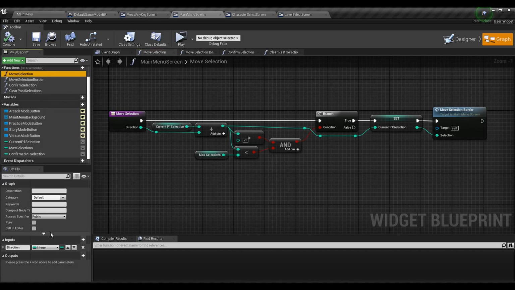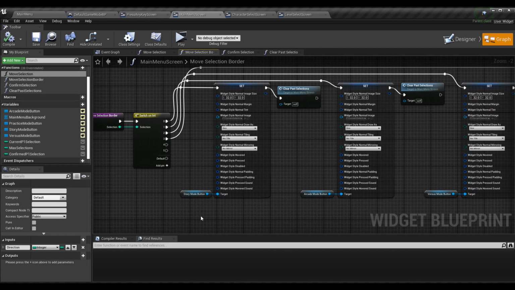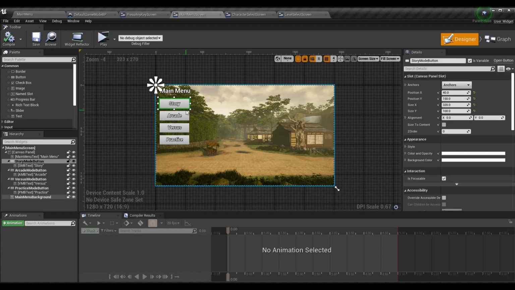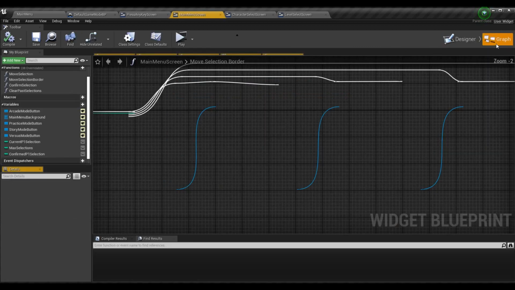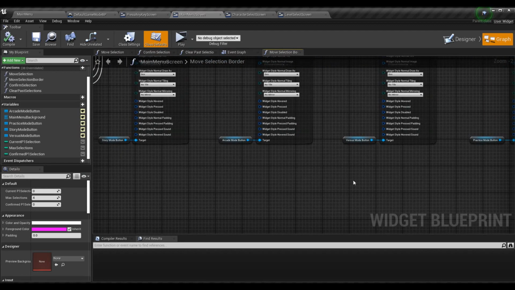I don't think I explained that. You can just add a new input here and then make it direction integer. So current P1 selection gets put into move selection border, and we're just going to move the border to where the current selection is. Simple enough. What we're doing here is making sure all the buttons we have, so I have 4 buttons in my designer view: story, arcade, versus, and practice. I'm making sure they're all variables. See, this option right here is variable. And they are, so I can access them, which means I can set their style. So I grab all 4 of them: story, arcade, versus, and practice.